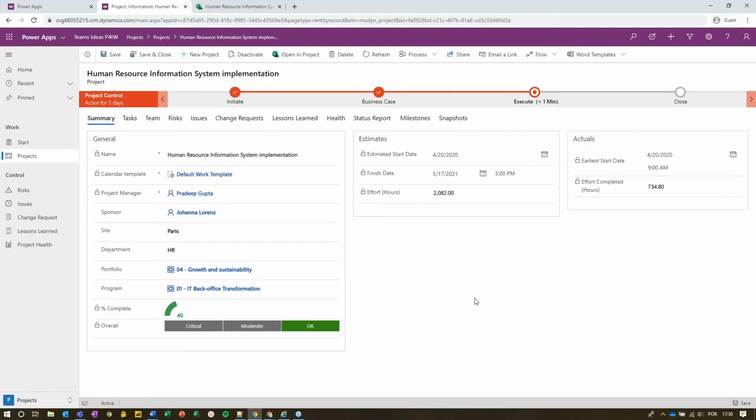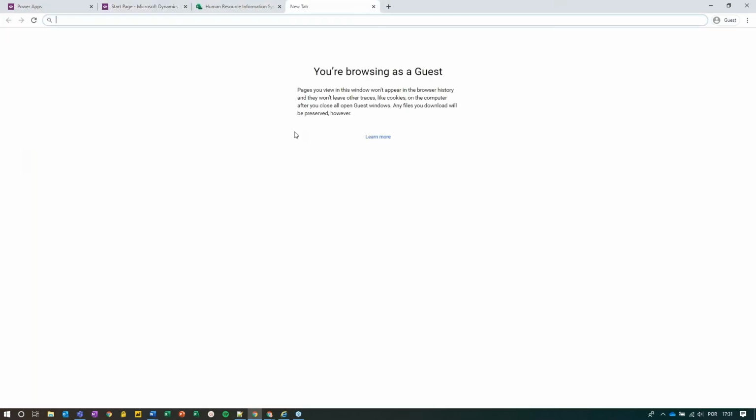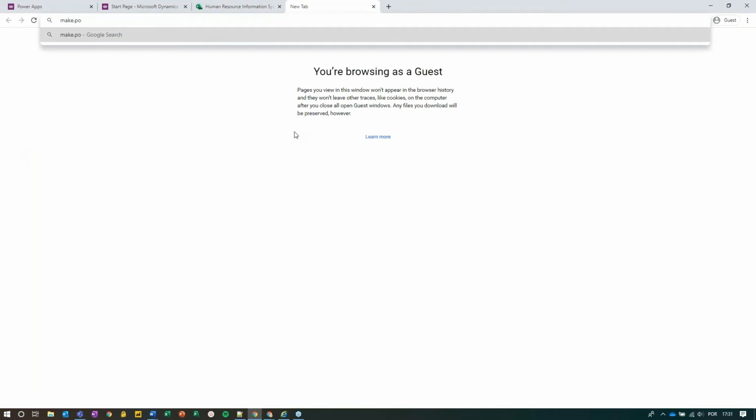Now I'm going to register some new information so we can learn how to create new fields and insert them into a form and a view. We are going to do that for programs, registering budget fields for programs. So I'm going to write down here make.powerapps.com.